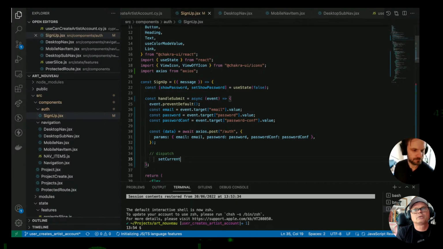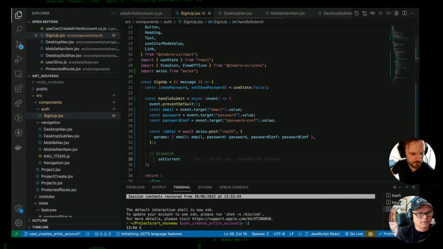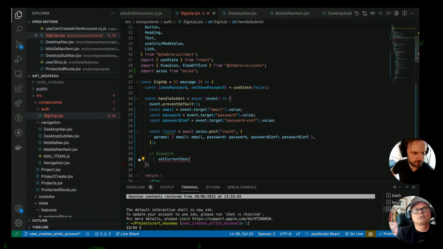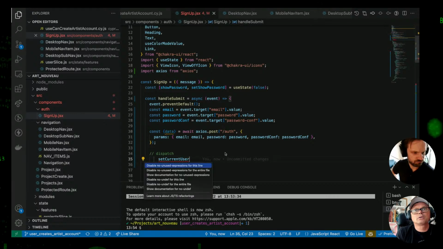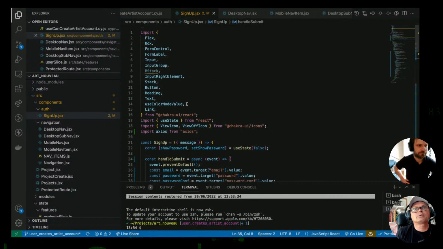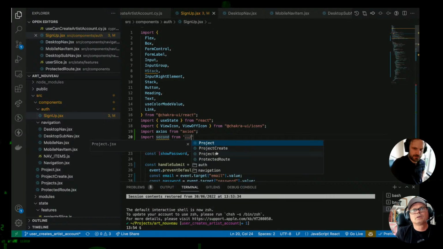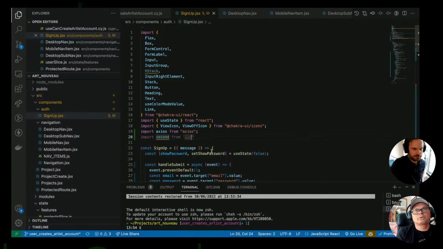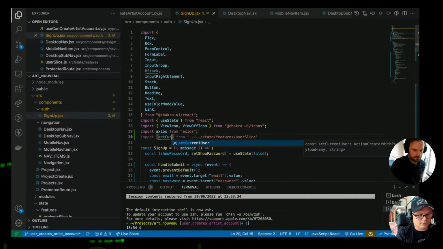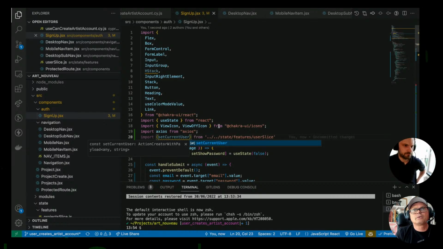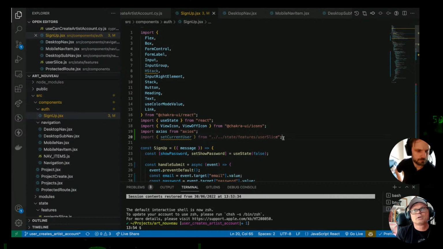He should pop up, right? Set current user. Why aren't you? Okay, well, anyway, let's just import it. It could be that it's because it's in a subdirectory. In state, features, user slice, set current user. There it is. Okay, so set current user, but I also need to import use dispatch, right?